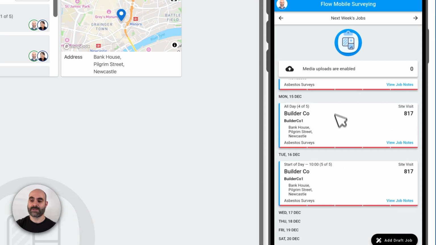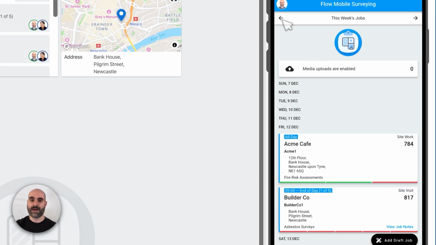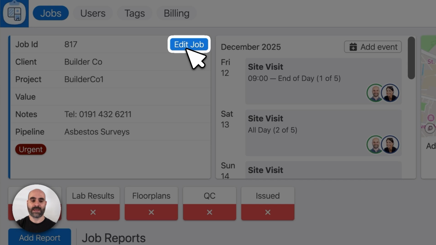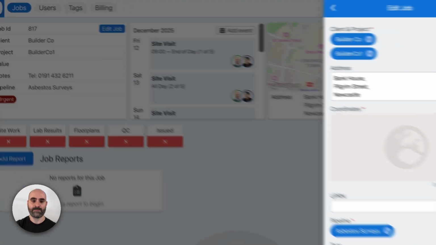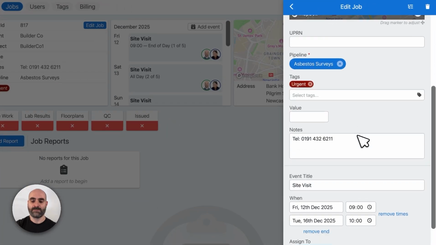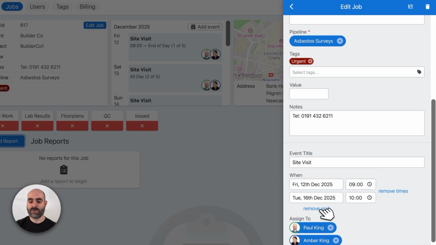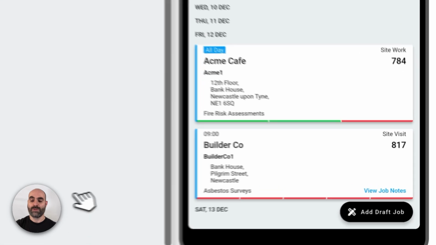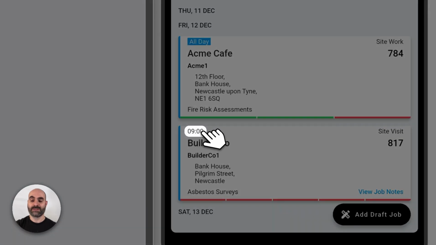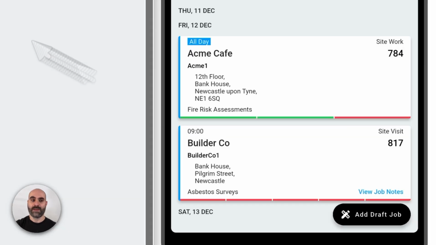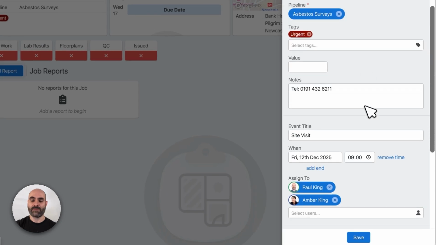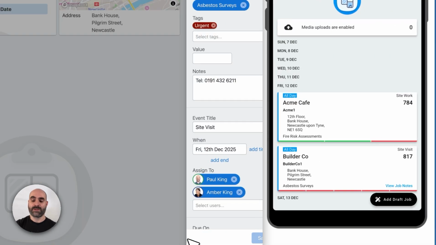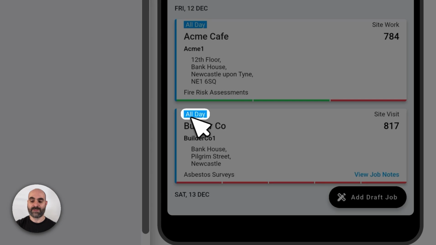Now let's go back to this week's jobs, and I did say I'm going to pare this back to something a bit simpler, so let's go ahead and do that now. To do that, tap the Edit Job button, scroll down, and we're going to remove the end date and time and click Save. One thing you'll notice is that the time is still displayed here. It says 9 o'clock. If we edit this job again and remove that time, then the job is classed as what we call an all-day event.